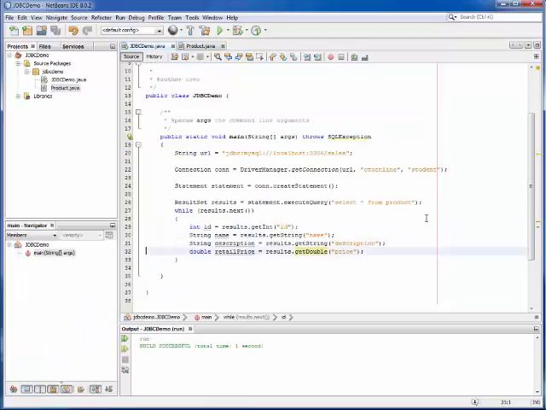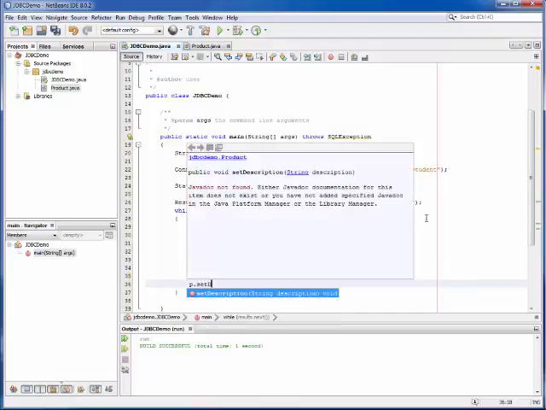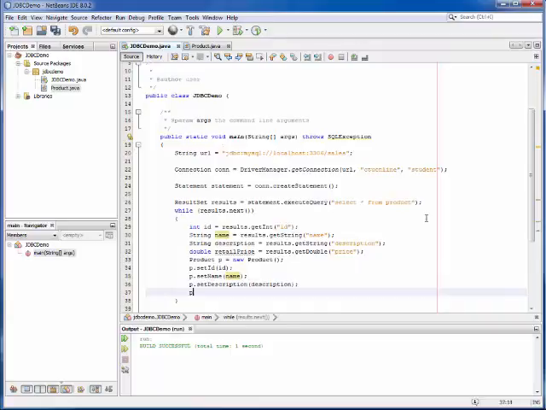So I get these. I can now create a product. P is equal to new Product. P.setID is equal to id. P.setName is equal to name. P.setDescription, there's the description. P.setPrice, retailPrice, is equal to retailPrice. And then just to make sure it's all working, System.out.println(p).